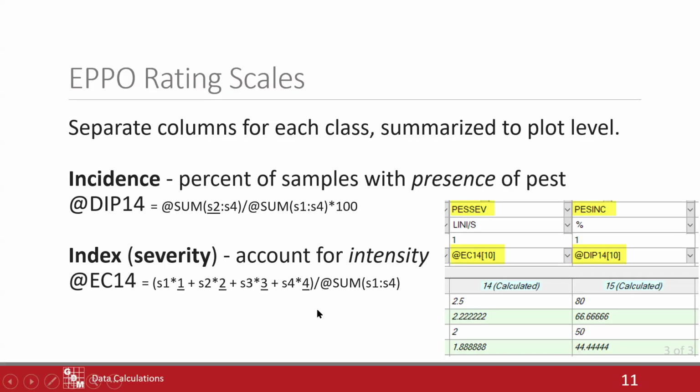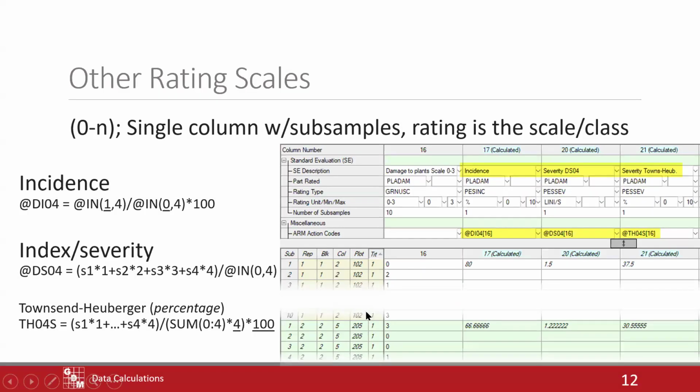So that's the particulars for the EPPO rating scales. Of course, that isn't the only type of rating scale that can be done. If you are using a 0 to some number rating scale, we do have calculations for those as well. So, less specific setup, and I think maybe a little easier to enter, because instead of creating all those different count columns, you can fit everything into one assessment column.